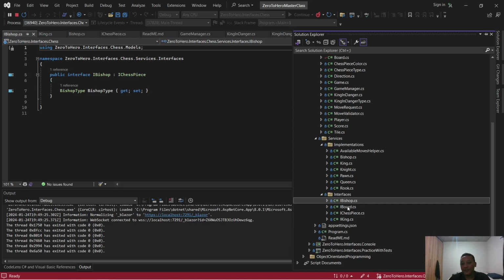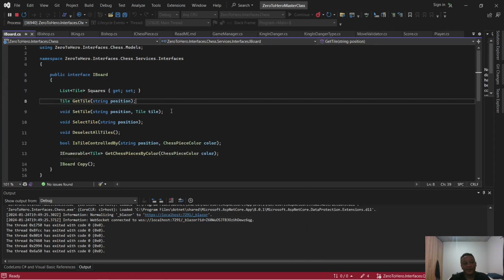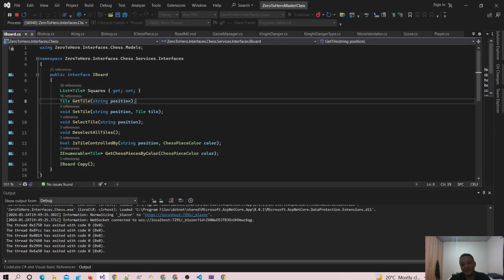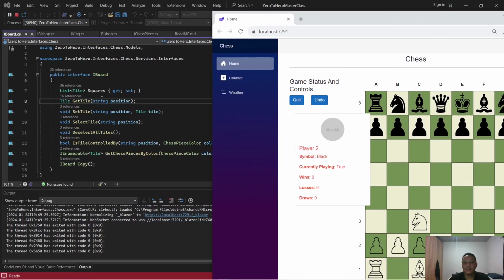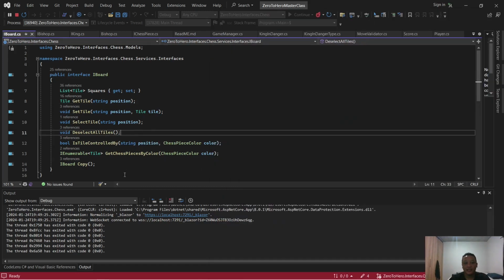In addition to this, we also have an I board. So the board is what represents the physical tiles and each of the squares with its respective piece. So each of these is a tile, and we have functions here to get the tile, set the tile, select the tile. So every time when somebody clicks, we select the specific tile of where we need to go. We're able to deselect all the tiles.